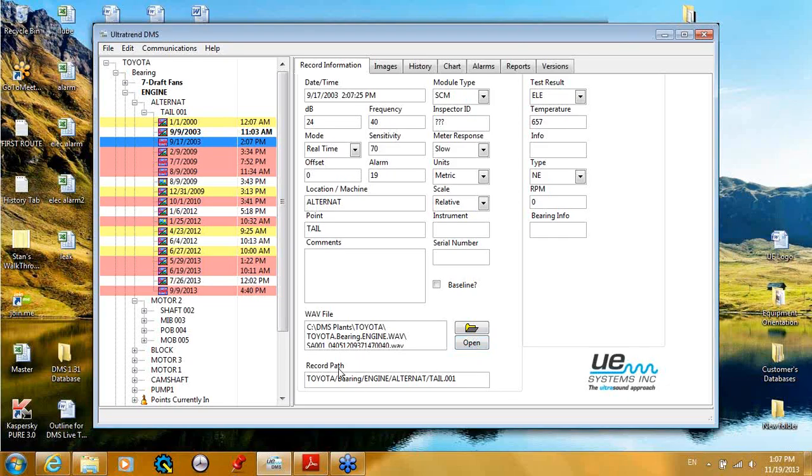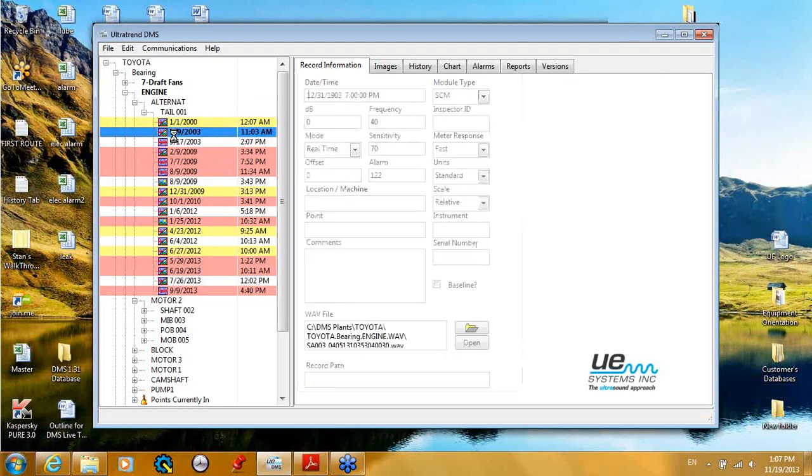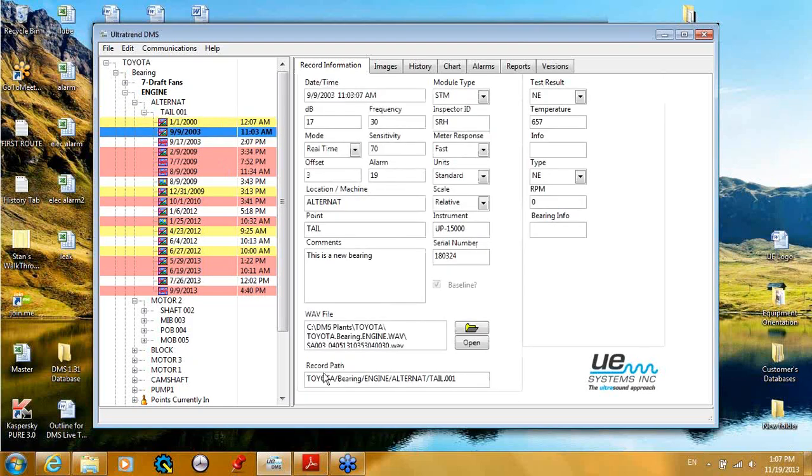So the record path here is basically where the point is being stored. This is the record path, basically in our DMS plant folder.